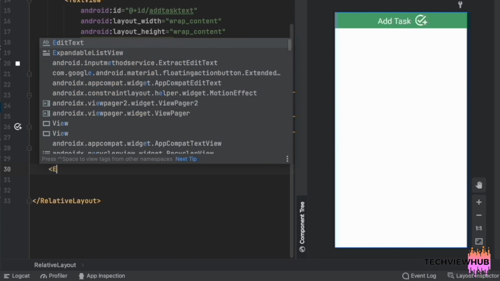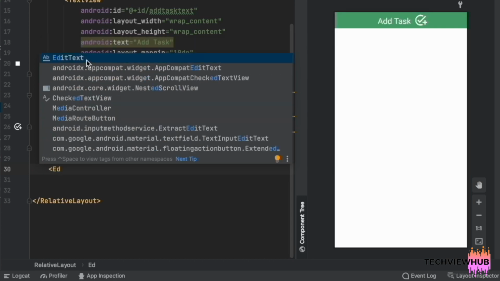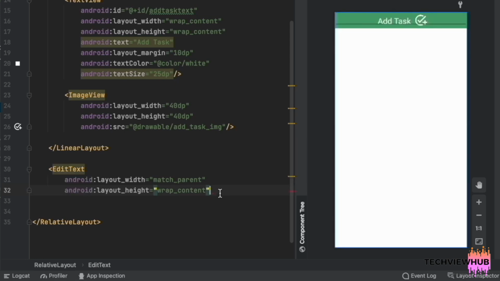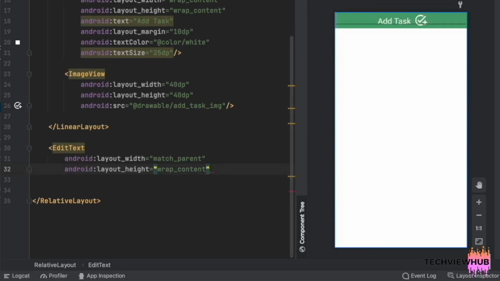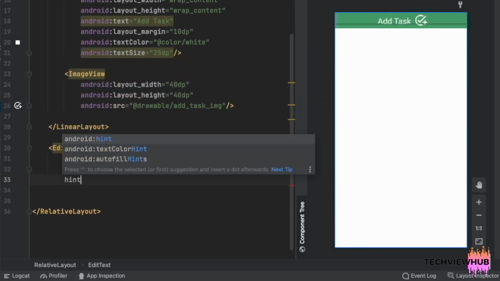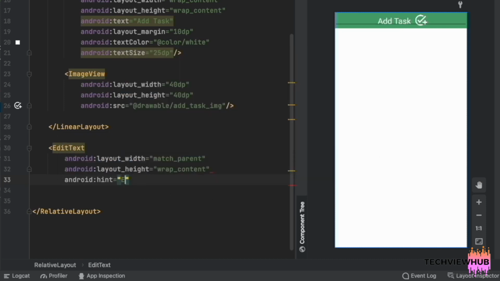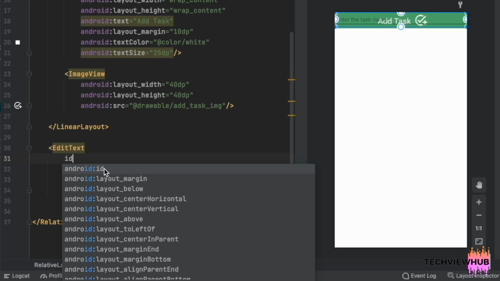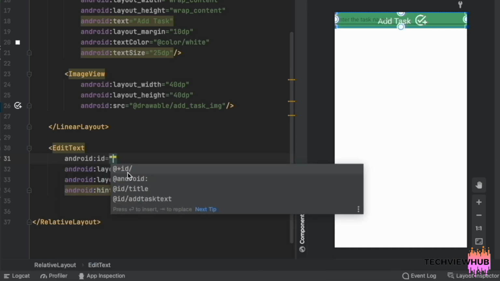Now, we are creating an edit text. Layout width is match parent and layout height is wrap content. And adding the hint as enter the task name. ID as task name.